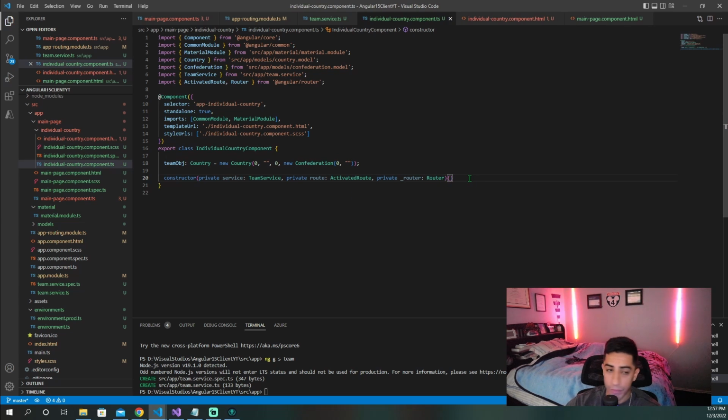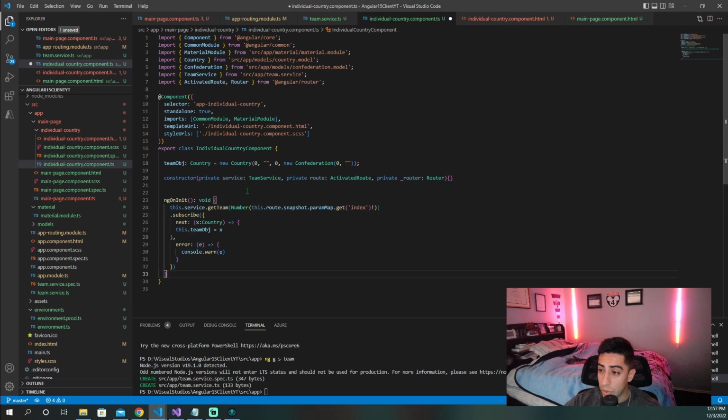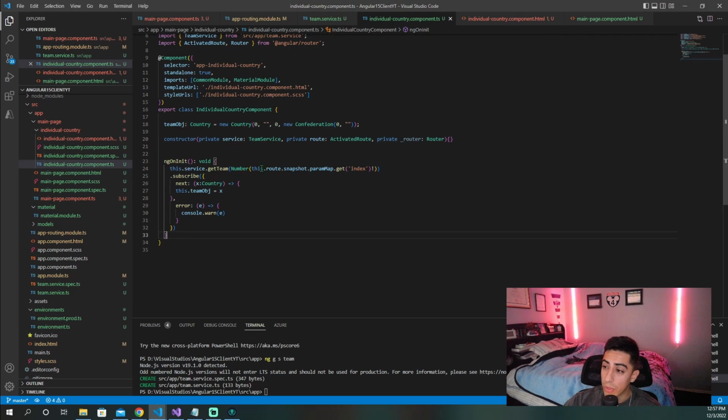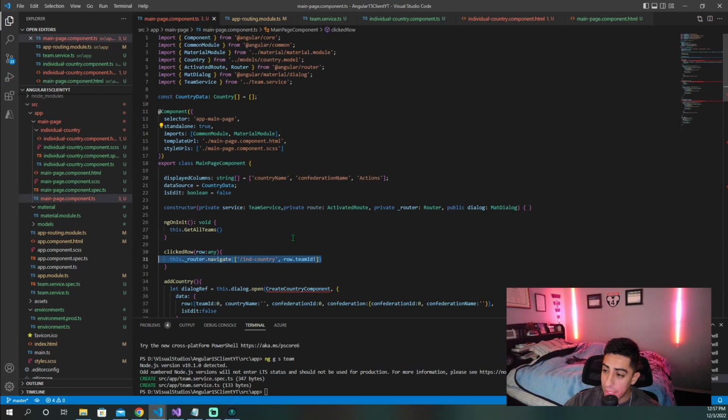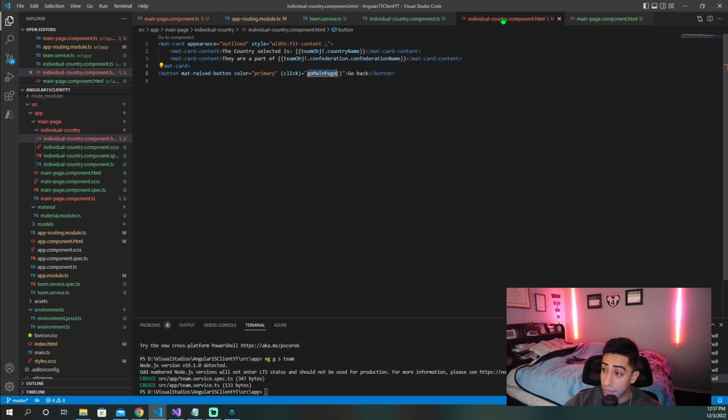Bring that in here. Now, on load of this component, we are going to have to do one thing. We are going to have to go to the route, the snapshot parameter, and get the index. This index, well, why does it look like this? Why do we need this? Well, that's the index that comes from here whenever you route to this page from here. It's this team ID. That's what we have to go grab.